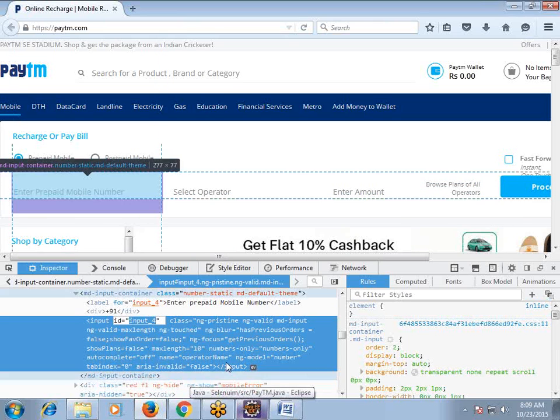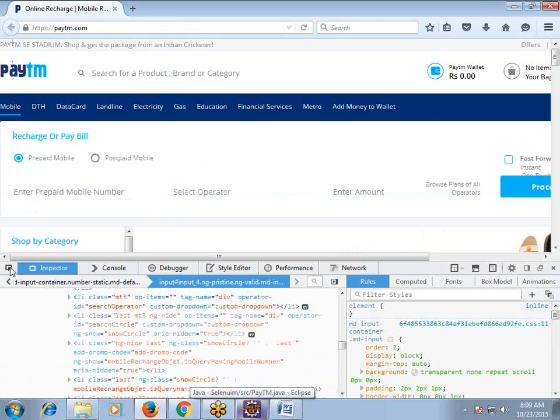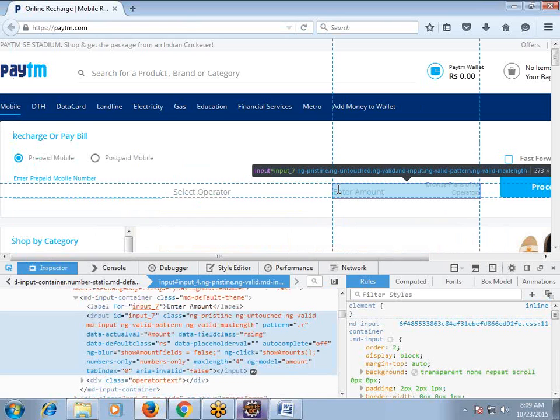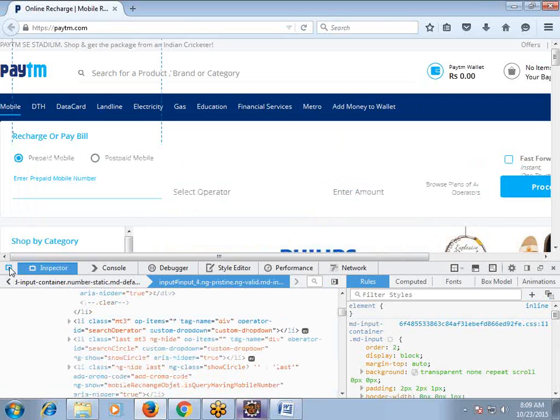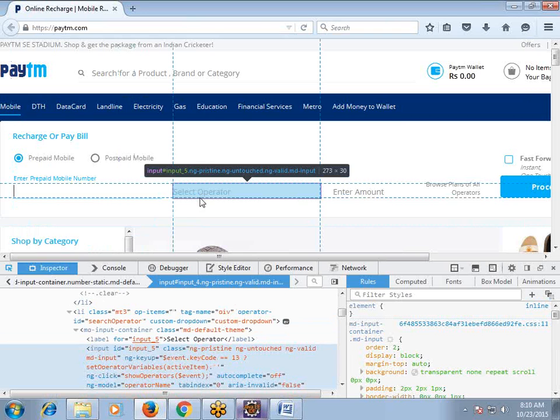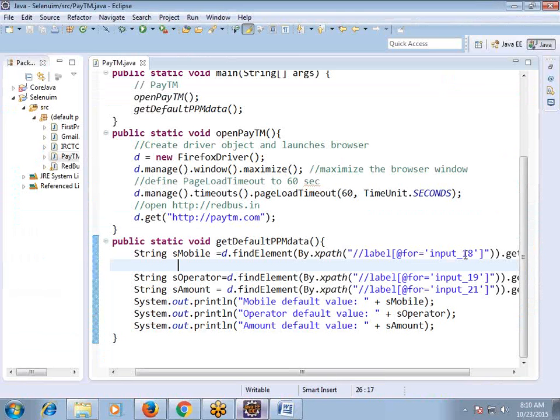So let us use these things. Input 4, input 5. This is input 7. And this one, input 5, right? Before also we have used the same only. Yeah, let us use the same thing. It is input 4, it is input 5, it is input 7. Let us use these ID attributes and save it.